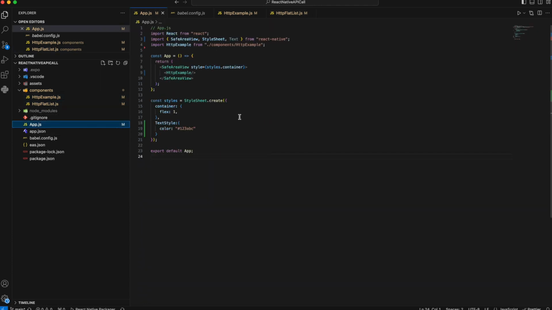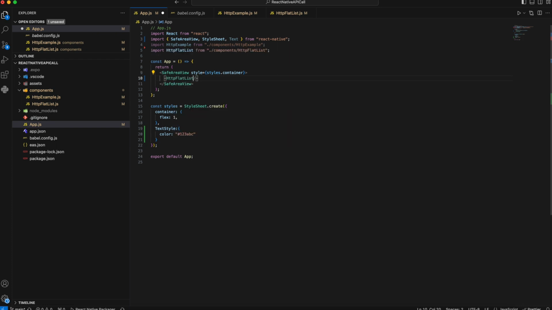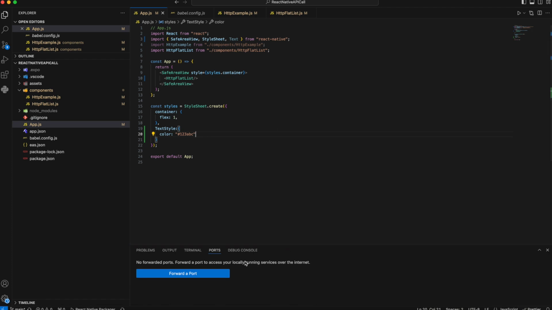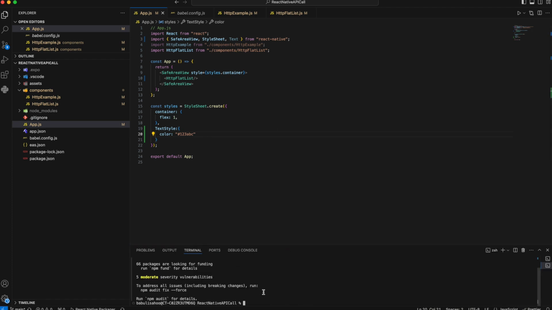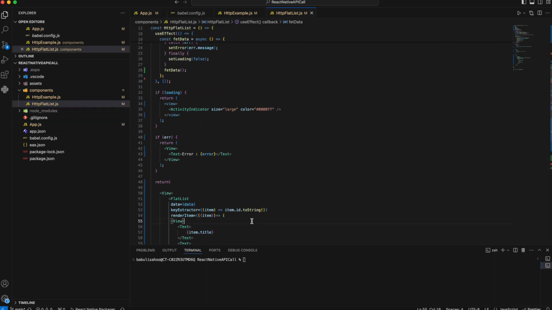Under that view there is one FlatList, and on that FlatList we are loading the values. So here I'm going to add the HTTP FlatList instead of the example, just to test that. So let's go and check that, and we can review that file also to see if there is anything to be handled. I think as of now we are good. Let's go and check these values in our simulator.